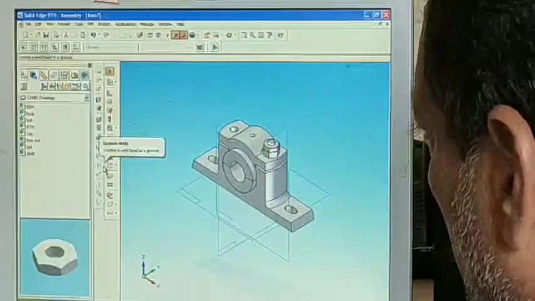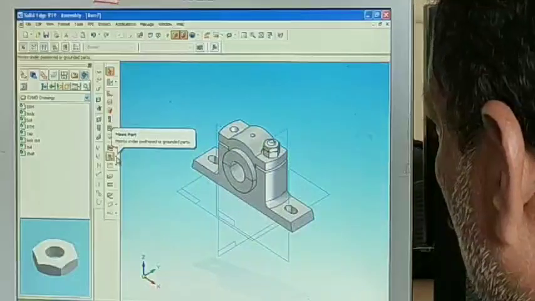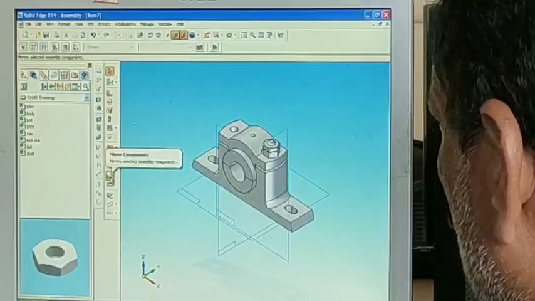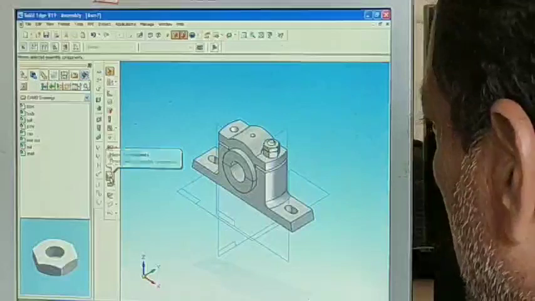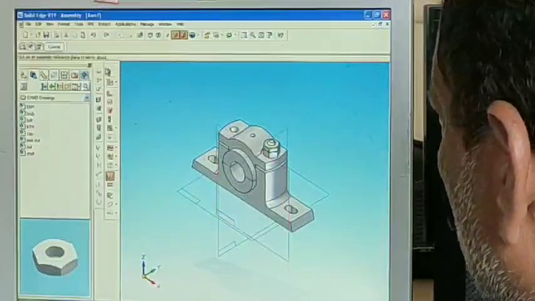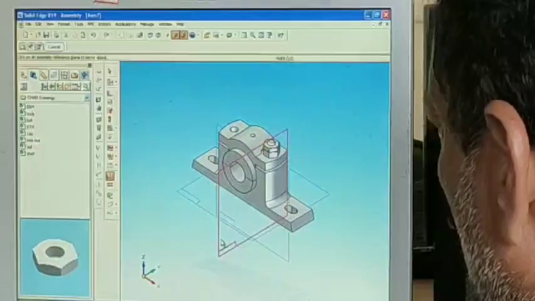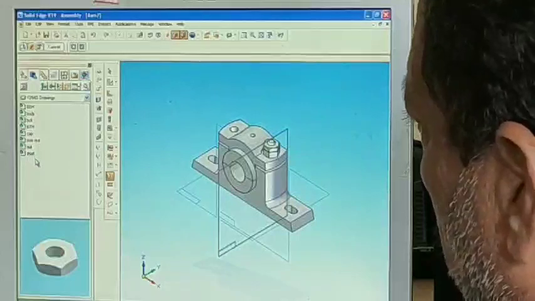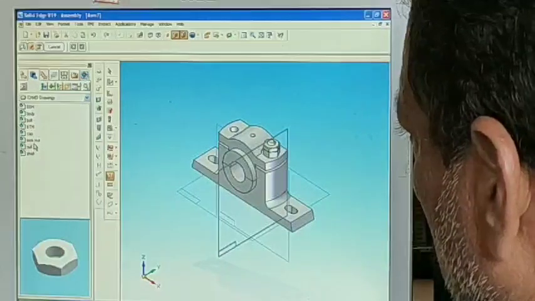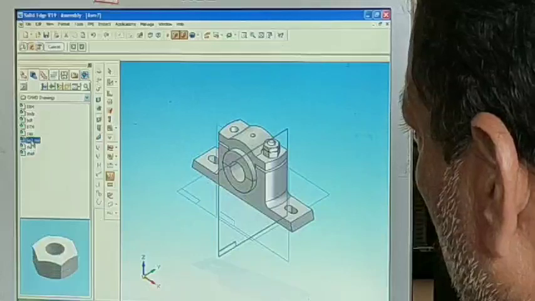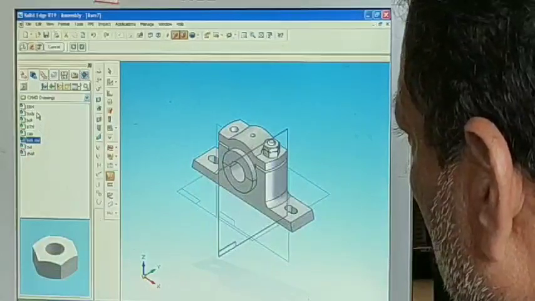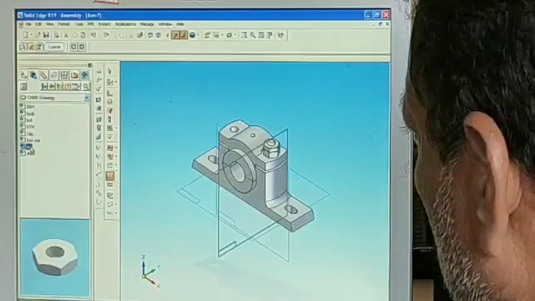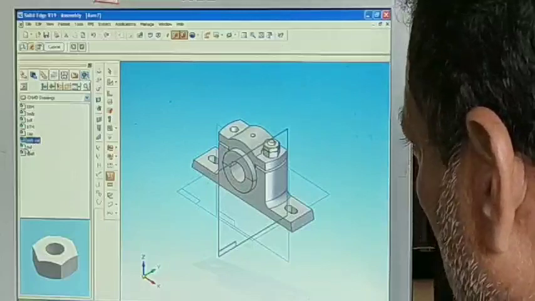So now go to 3D mirror here. Mirror copy feature. Go to mirror components. So first select the reference plane. So now you select the parts to be mirrored. So nut, lock nut, and shift control nut, lock nut.